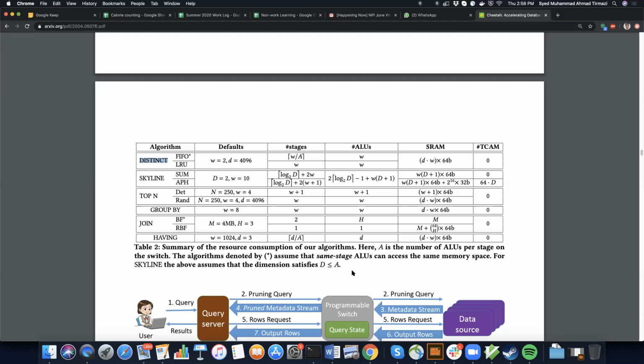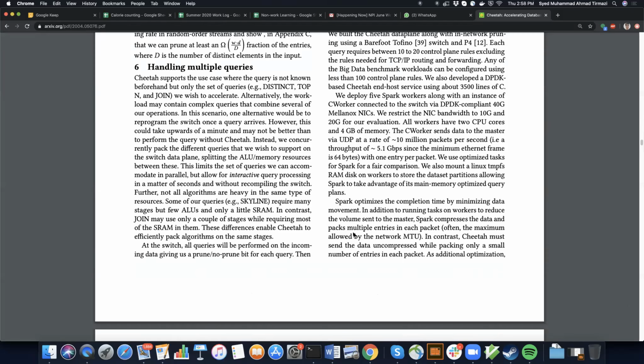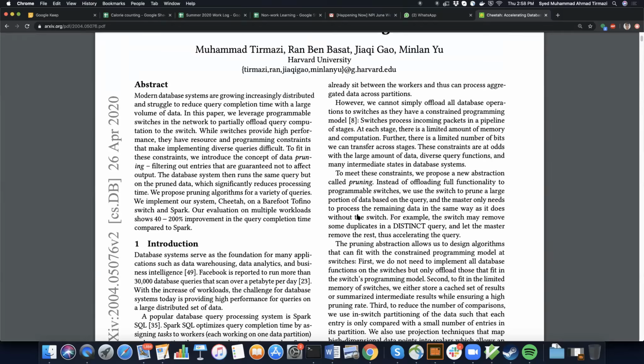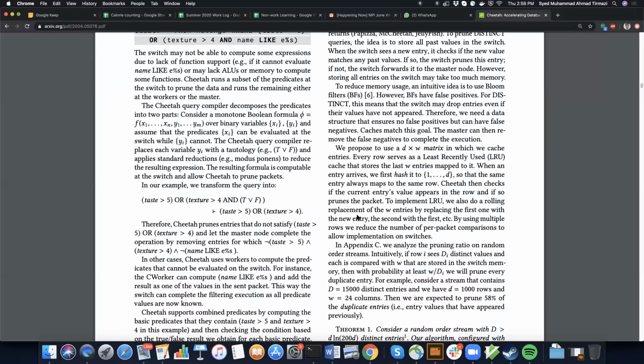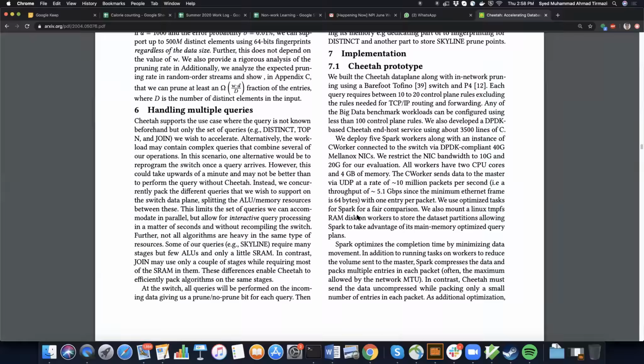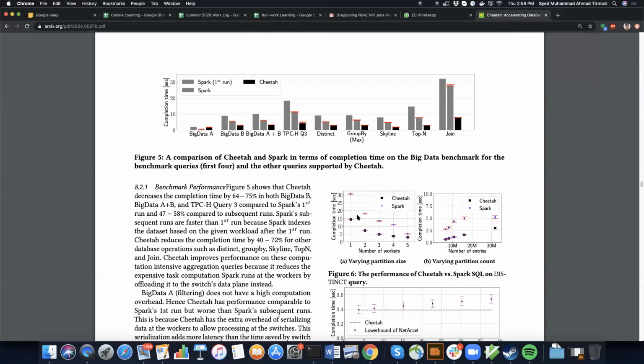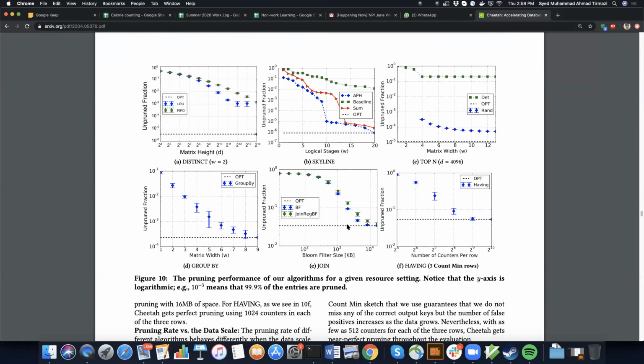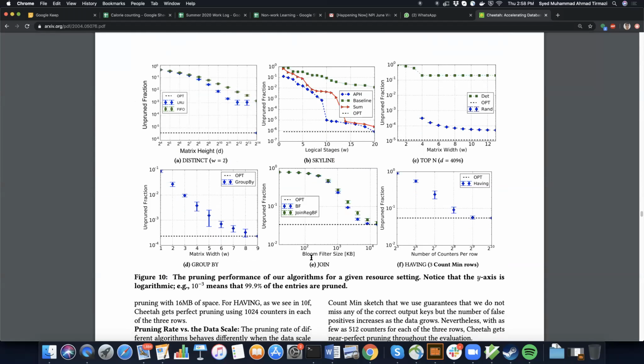I see. We also have these nice plots for how the pruning rate, which is our metric, improves with the amount of resources you put into it. So it's over here. Let's take a look at the join query, for example. As you increase the Bloom filter size, or the amount of memory you're willing to put into the Bloom filter in your switch, the unpruned fraction decreases. And we have this for all of our queries.